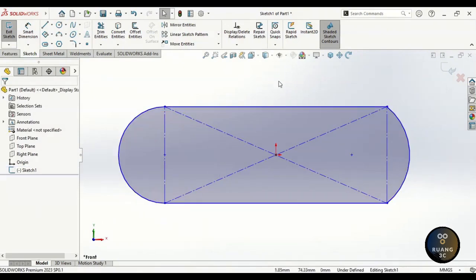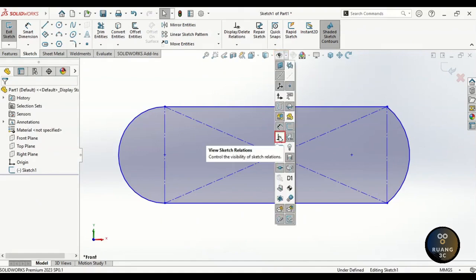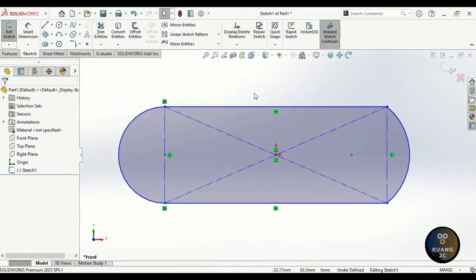To check the sketch relations, go to Hide Show Items and select View Sketch Relations from the drop-down. This will display all the constraints applied to our sketch, helping us ensure everything is properly defined. If you follow the steps correctly, the sketch relation will look like this. You'll see constraints like tangent, coincident, horizontal, and vertical.